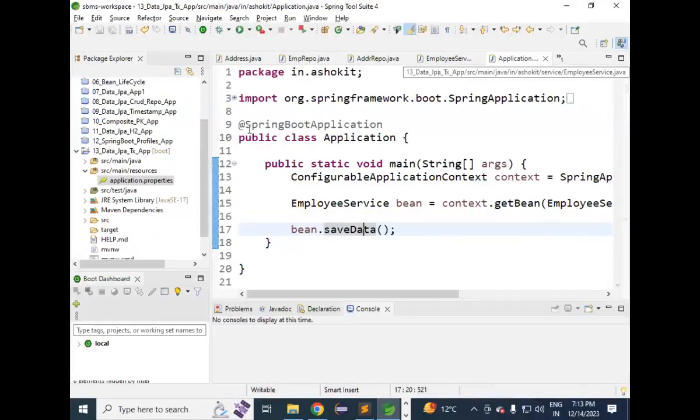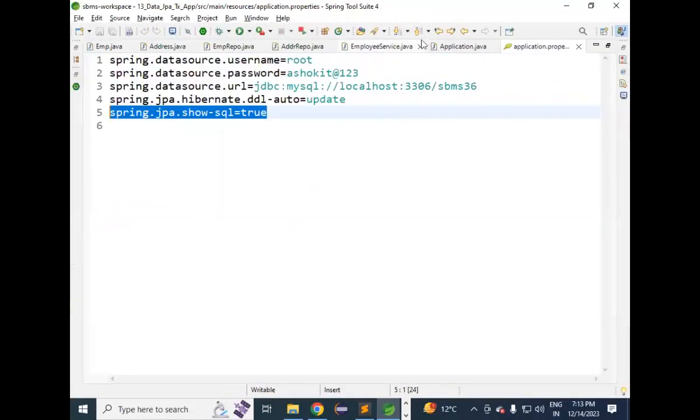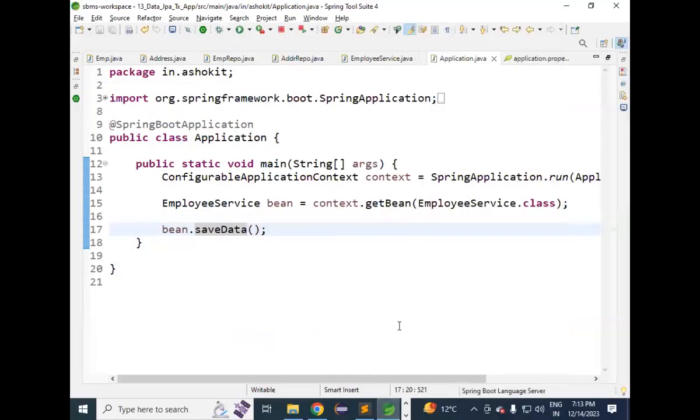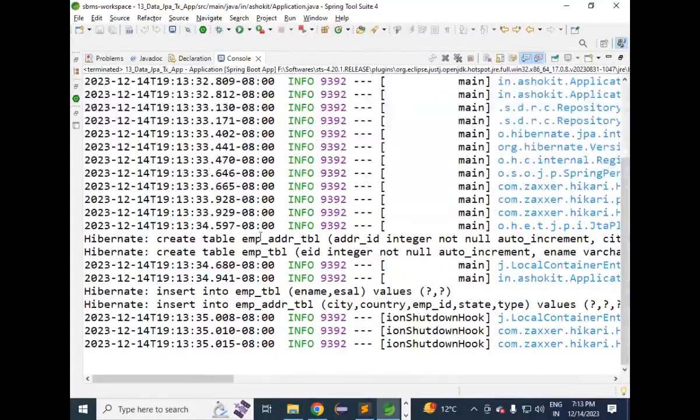The query will be printed on the console. Yes, show SQL is already available. Okay. Run as boot application. Now, the address table is created. The employee table is created. A record is inserted into the employee table. A record is inserted into the address table.